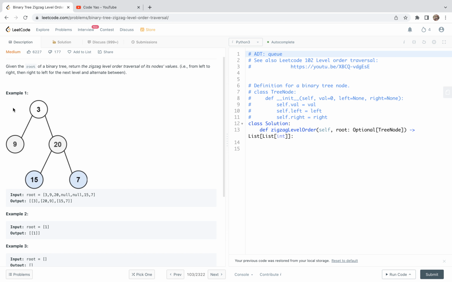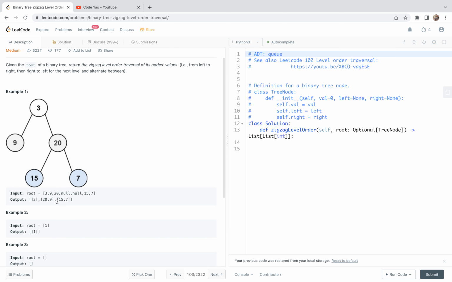In example 1, we first traverse level 0, or the first level, from left to right. We get 3 in the output, and then we reverse direction. We traverse from right to left for the second level, so we get 20 and 9 as the second item in the output, and then we reverse the direction again, so we get 15 and 7 from left to right. That corresponds to the third element in the output.